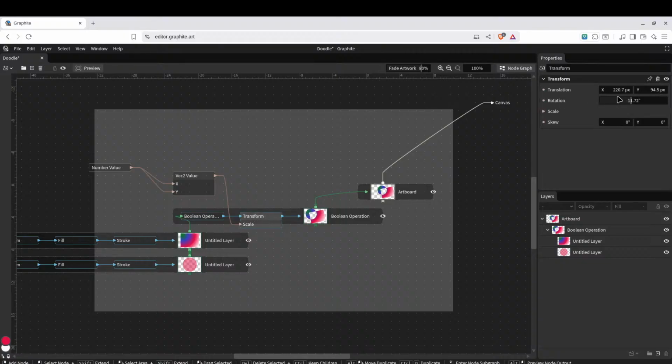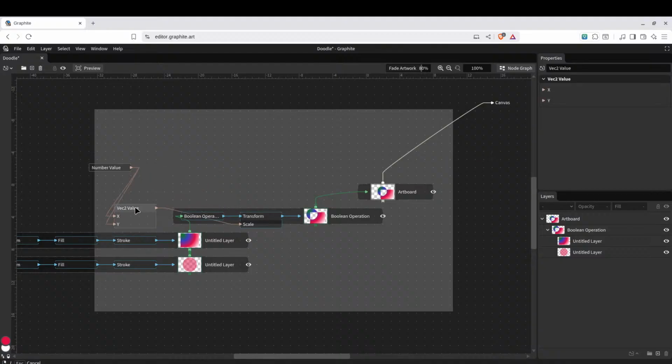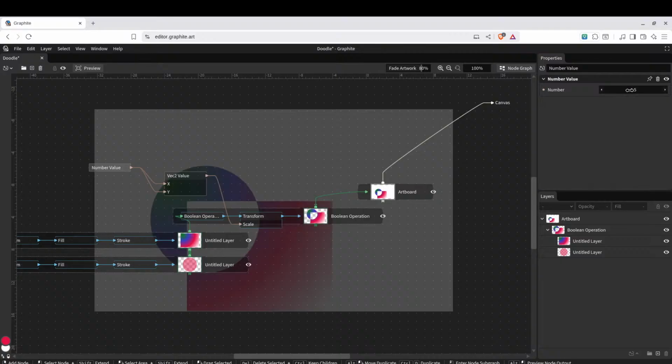Transform, rotation, let's set this back to 0. Let's set this to 0 as well. It's not showing. Maybe 55 is way too much. So it's more like 1.5 or so. Yeah, there you go. So steps are a bit big.